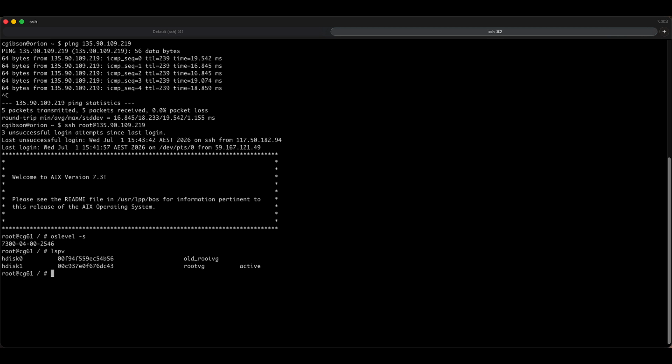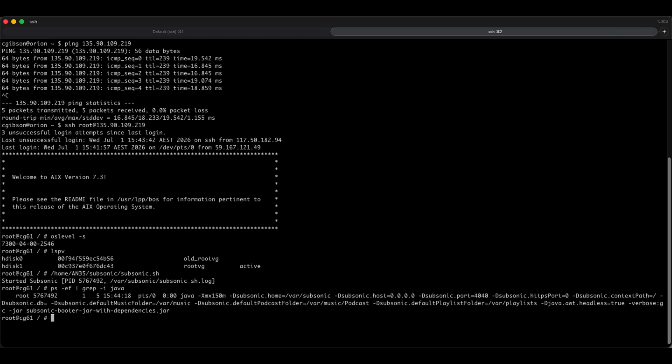It's the same system. You can see we have HDIS0 now is old RootVG, so that's the 6.1 version of the operating system that we could fall back to if we need to, and HDIS1 is now running AIX 7.3. We can restart our workload, so we run the script to start our application, which is the Java app which we had previously, and that starts successfully. So basically our migration is now complete at this point.